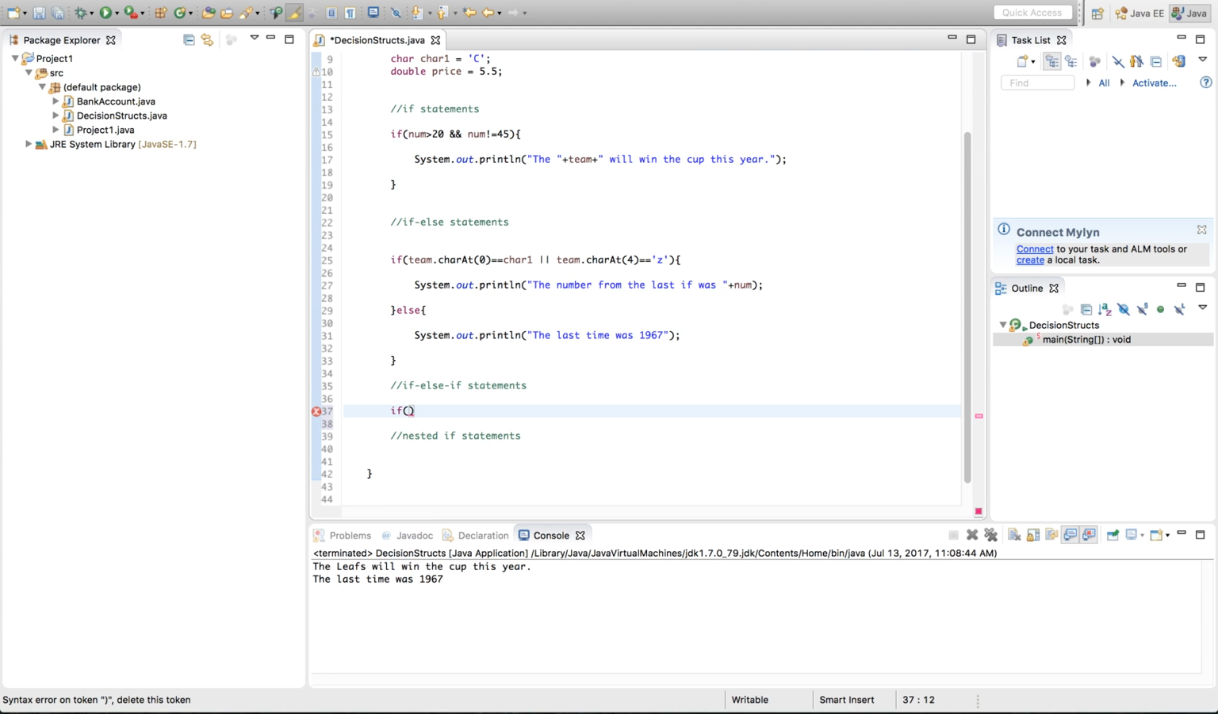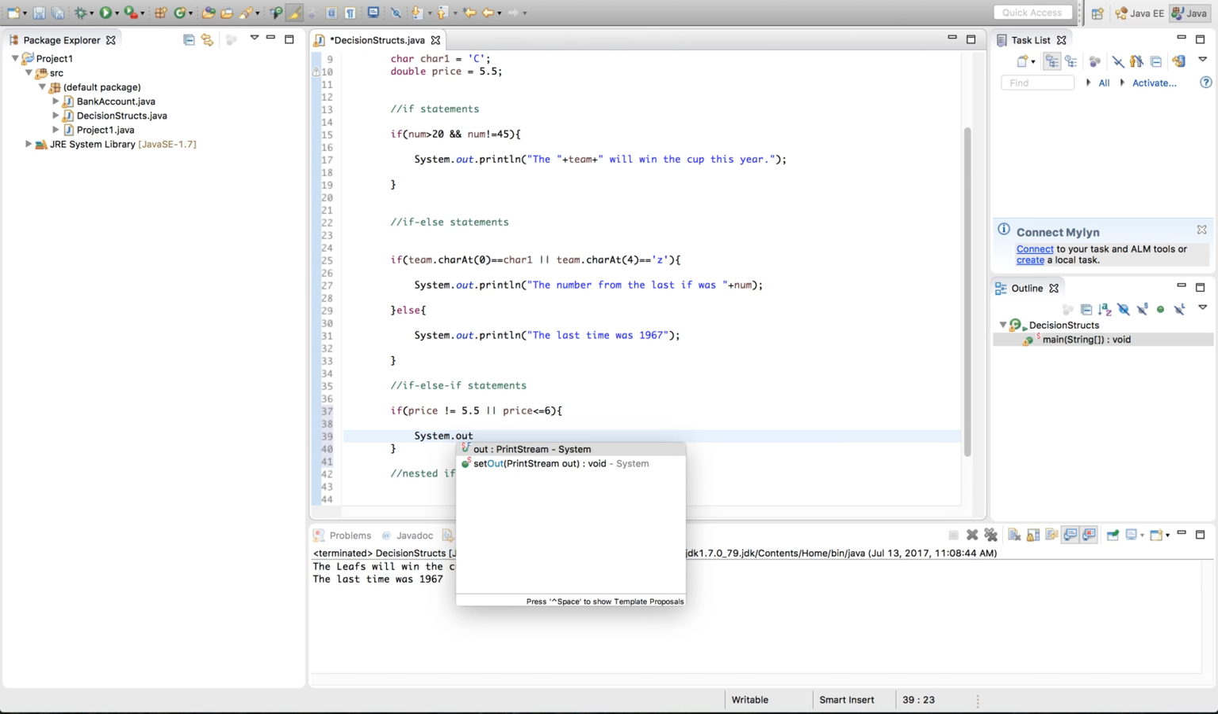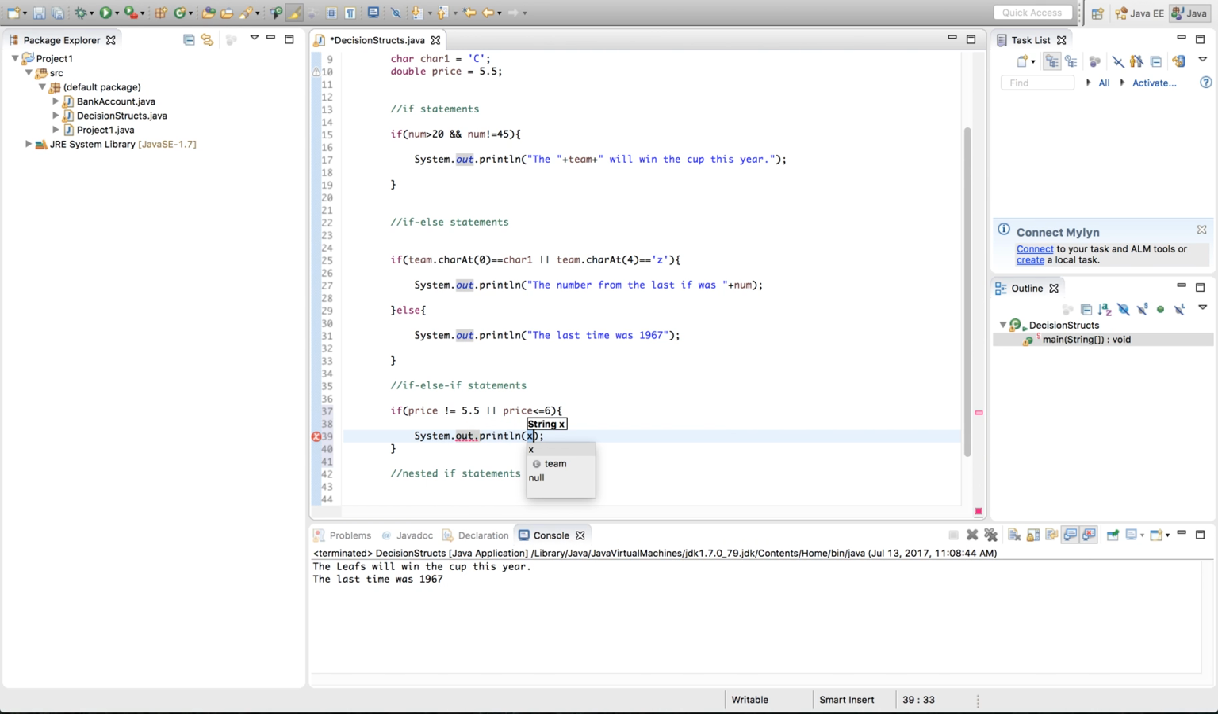If price not equal to 5.5 or price is less than or equal to 6, then we are going to print out Austin Matthews.